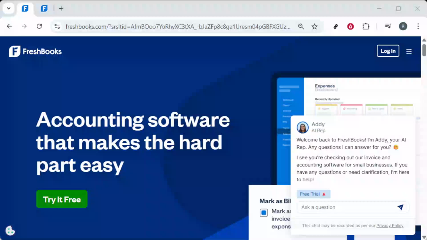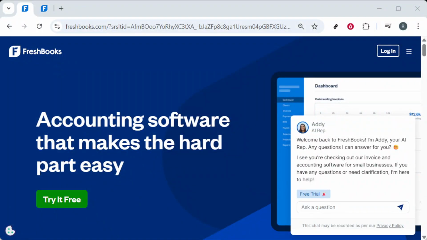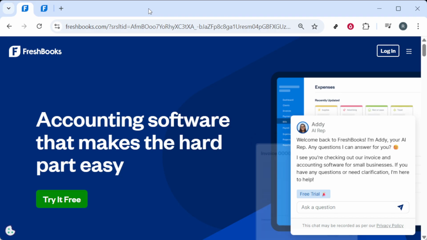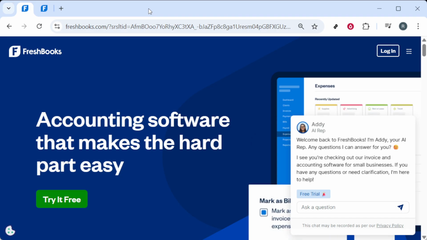In today's video, I'm going to teach you how to reset your password in FreshBooks with a clear and easy step-by-step guide. Whether you've forgotten your current password or just want to update it for security reasons, I've got you covered. Let's dive in by first navigating to the FreshBooks website.